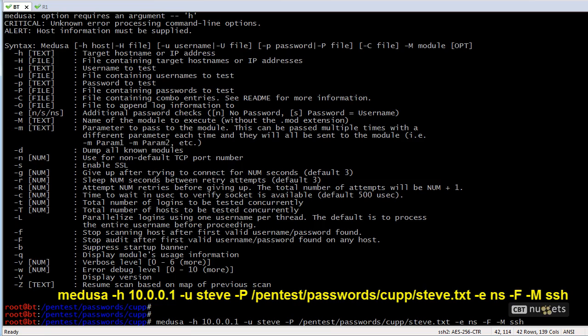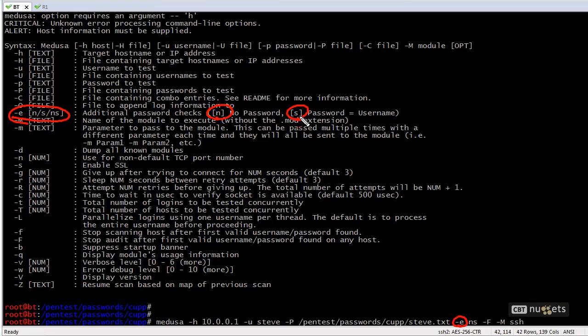The actual password file is that steve.txt file that we created with CUPP. The -e right here says, okay, additional password checks. Do you want to check for no password, or do you want to check for a password that's the same as the username? By simply saying -e ns, it's going to try a blank password. It's also going to attempt to see whether or not the password is Steve, if that's the user account we're trying to log in as, and we are. The -f right here says that we want to stop once you have success. Don't keep going through the dictionary. There's no need to. And the -M in uppercase is specifying the module. So the module we're going to use is SSH.